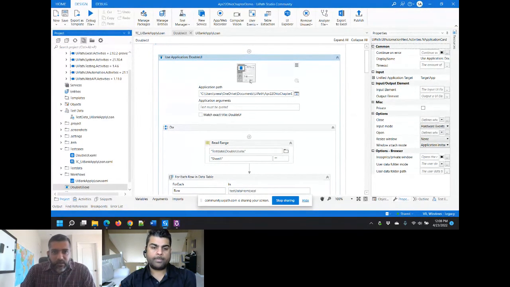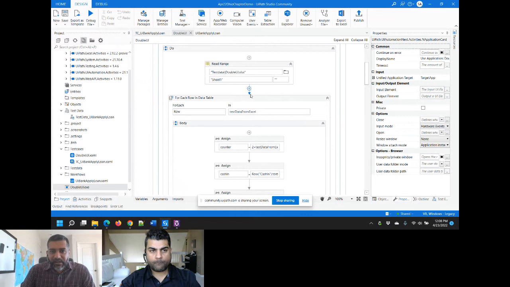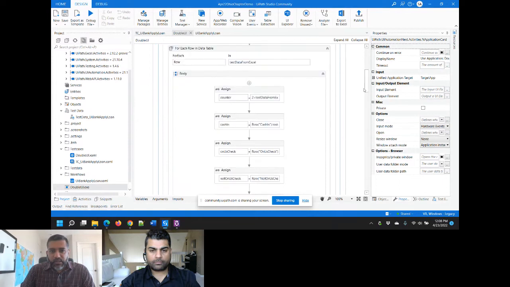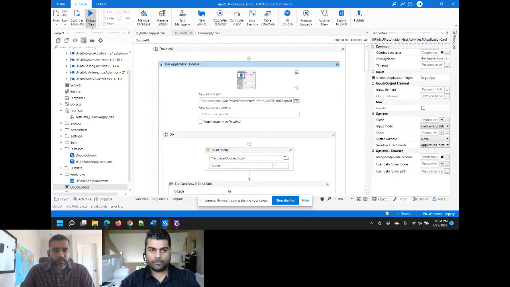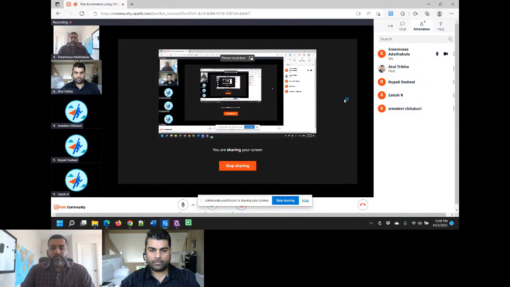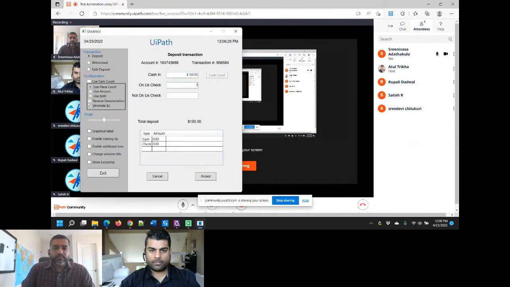So here, if I click on this, it's going to open the application. After that, it's going to read the test data from the Excel and enter all that information in the application, and it's going to complete the transaction. Once we're done, there are two records in that Excel, so we're going to execute twice. And once we're done with it, we're going to close the application.